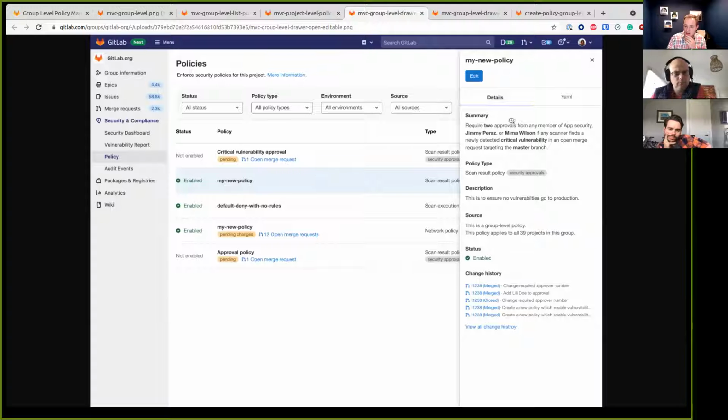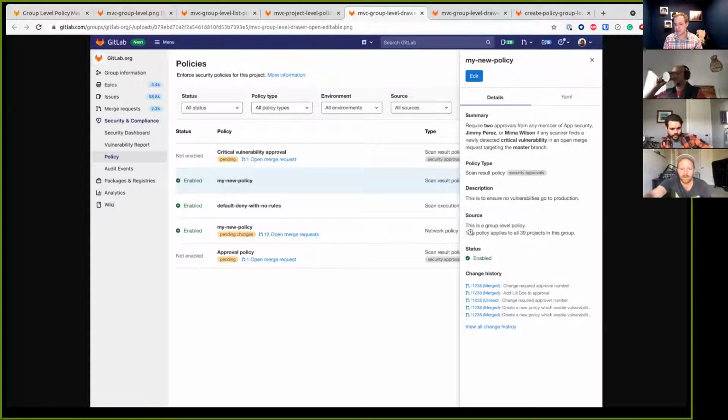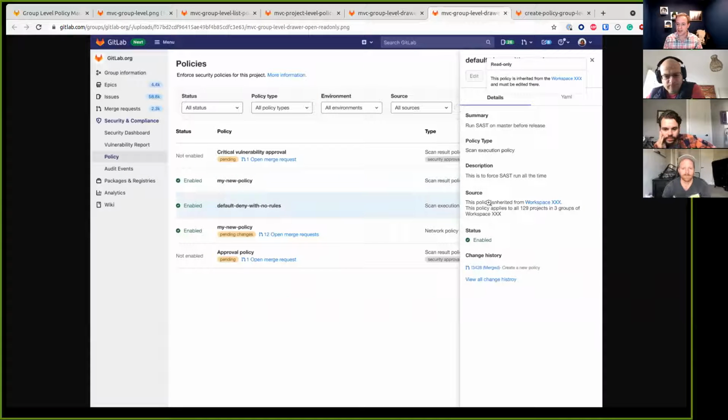And if you click on a policy, you get this sidebar. I know we've got a separate effort to fix some of the UX layout for this sidebar. But the big thing here is the source, the addition of the source section. So that would be the piece that concerns this epic. We're going to work on aligning the UX for this in a separate effort, but just for this piece, it's going to be sourced. It says this is a group level policy. And again, it applies to all 39 projects in this group. And same thing at the group level, or if it's coming down from a workspace.